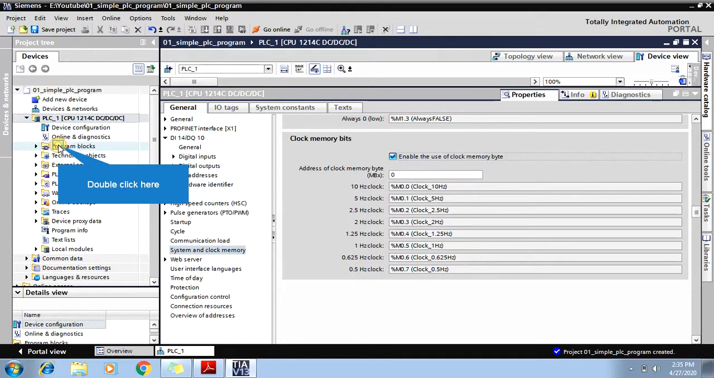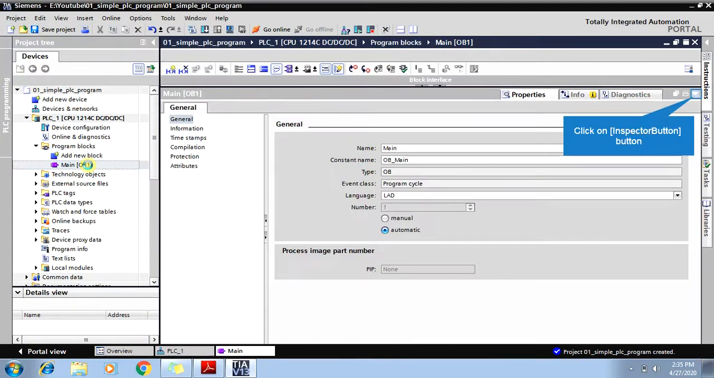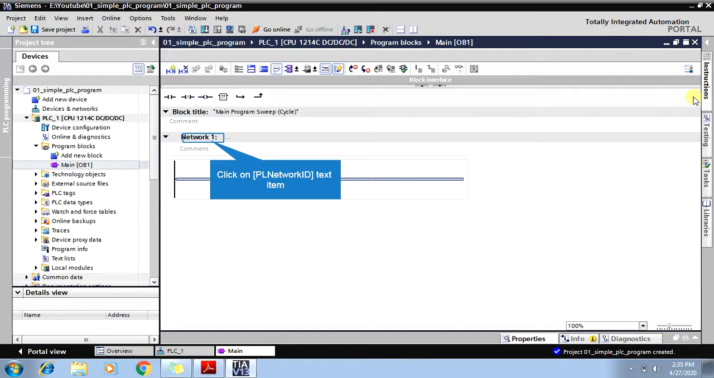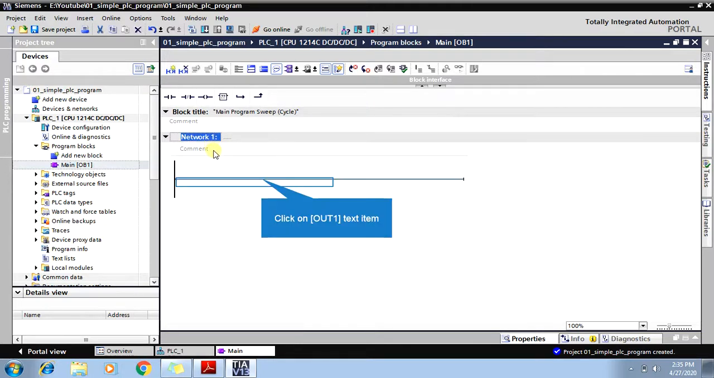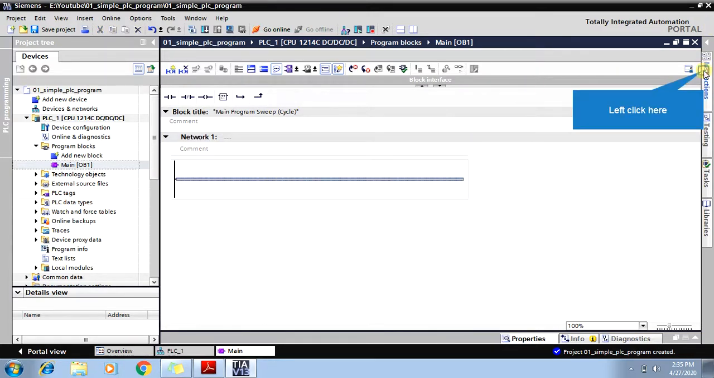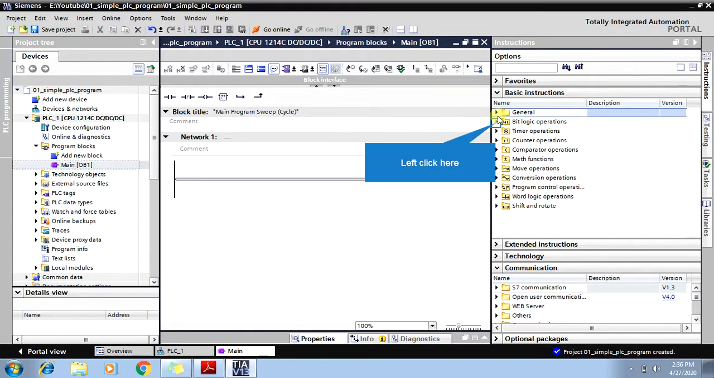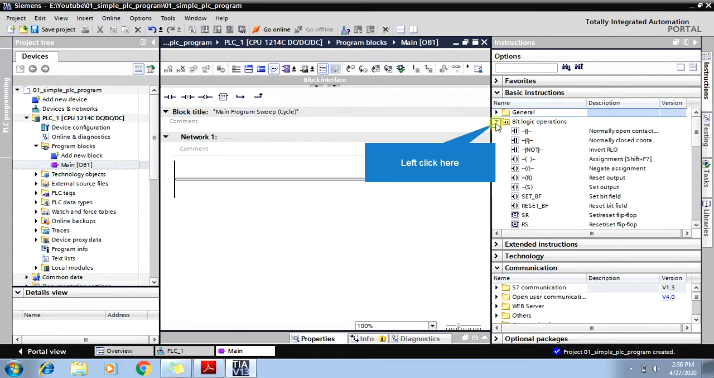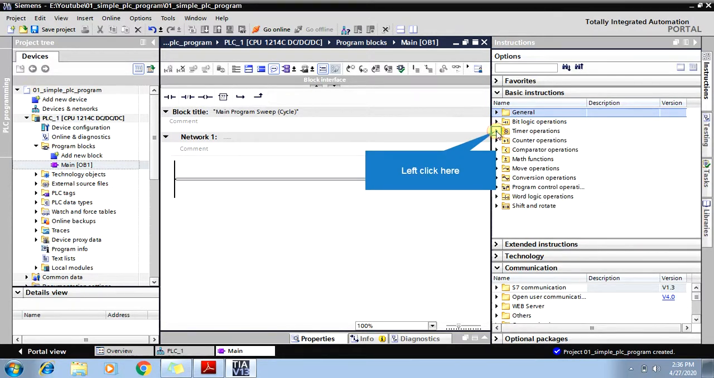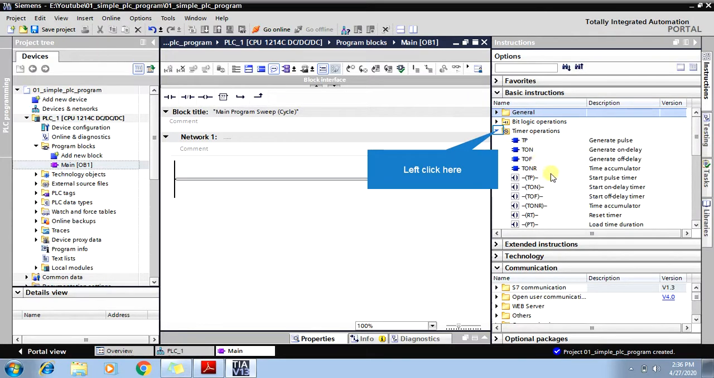Now we will directly jump into program blocks. In Siemens we have programming block structure as OB, FB, FCs. Today we will learn only about OB. In our next video we will learn about FBs as well. So this is my rung, that is network 1. Then here on the right hand side I have some basic instructions like bit logic, emergency contact, set reset. I have timers, on delay, off delay, on delay retentive.